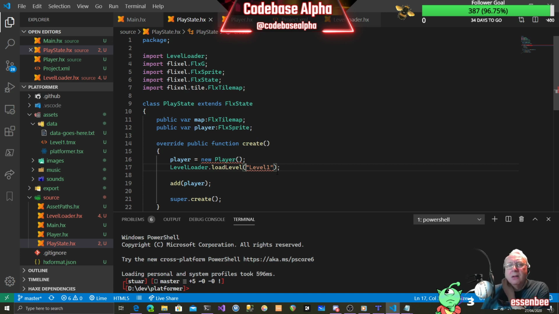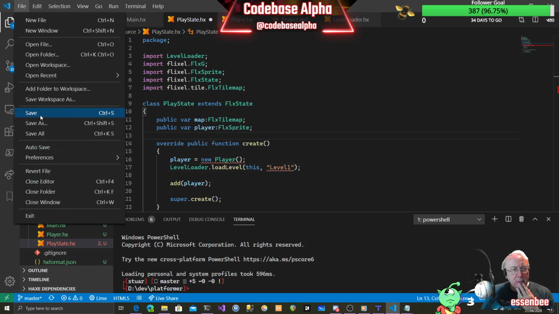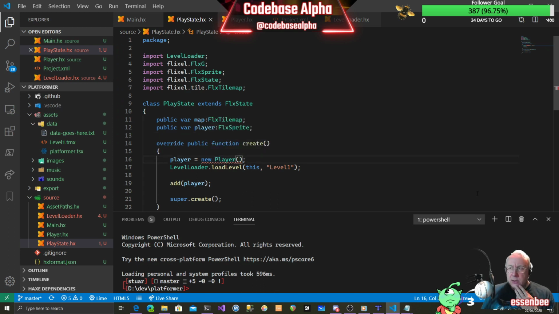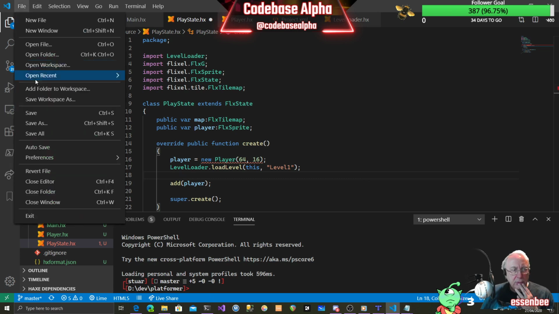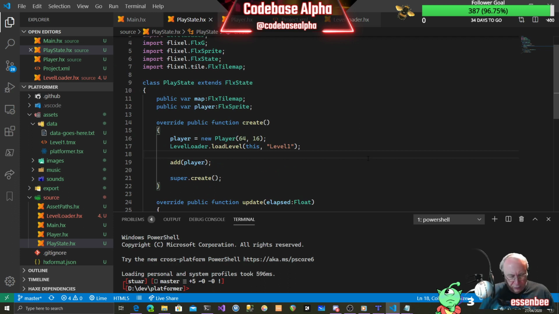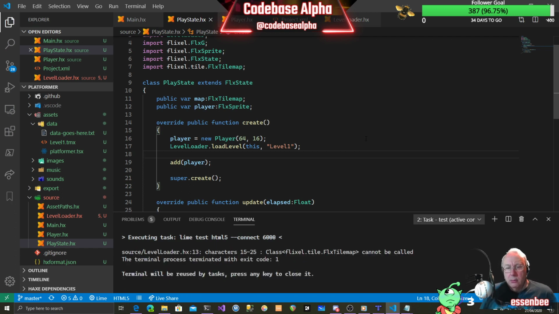So in here, level loader, we need to pass in the current instance. Okay, so this here. So we need some arguments for player. So what's the best arguments to put in? I'm not really sure. So we'll try what we had before, 64 and 16, and we'll just see what happens. Okay, so let's try running it and see what happens here. It'd be interesting to see.